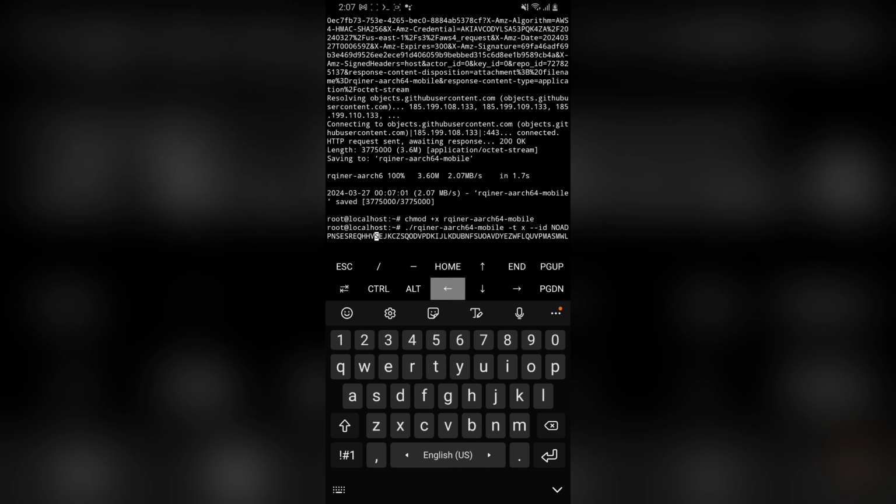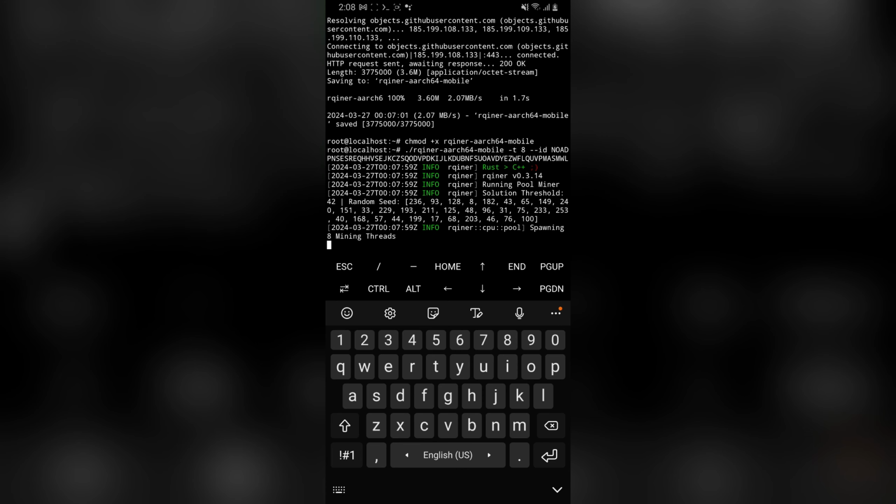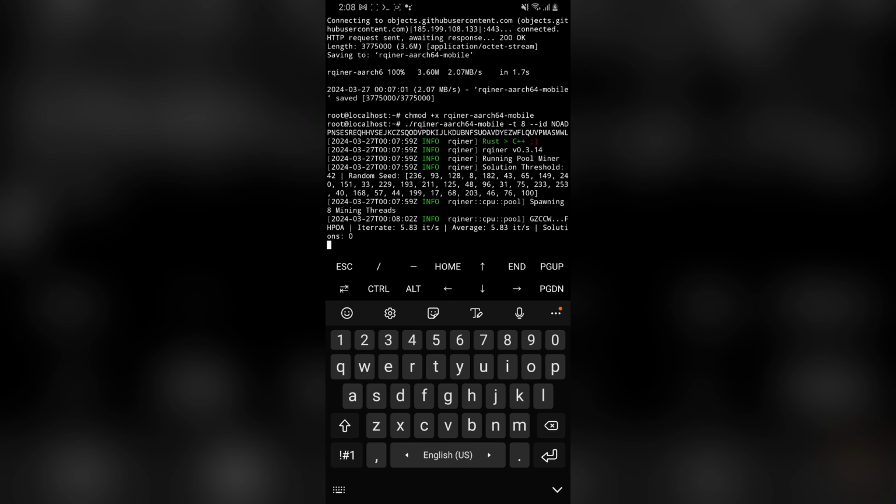Now I'm going back here to change the X, which is the amount of threads that I want to use for the miner. Now my Samsung Note 9 has 8 threads, so I will delete the X and put 8 there. Then I will press enter and it will start mining right away. My Samsung Note 9 got like 5.8 to 6 IT per second.